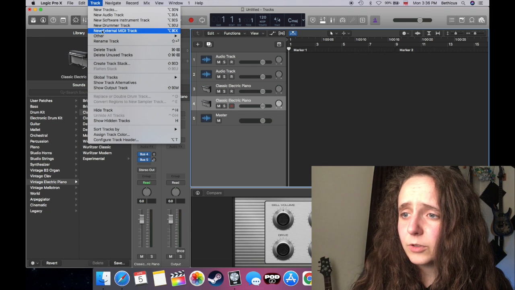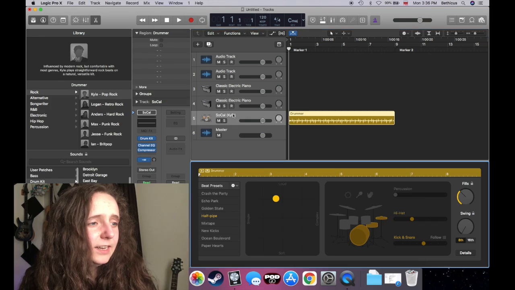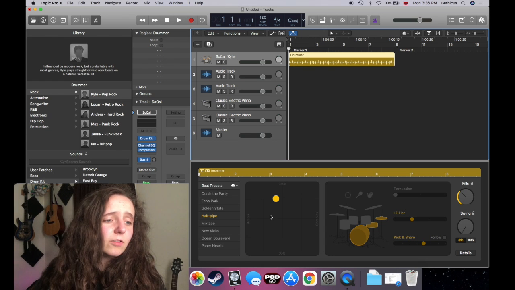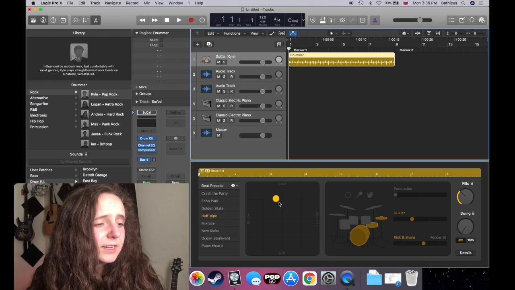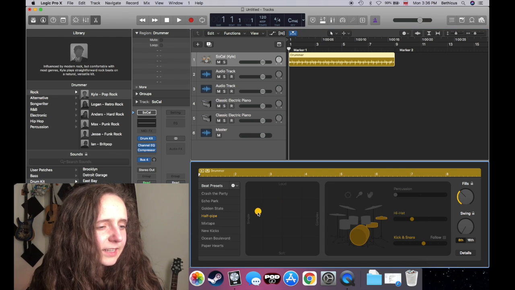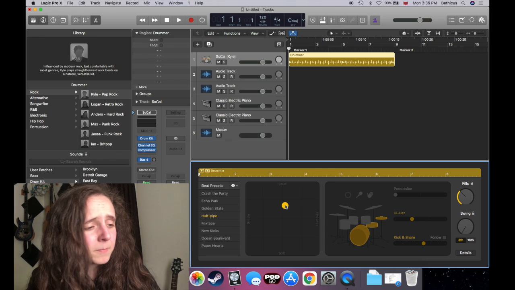I'm just gonna click New Drummer Track, and as you can see up here, there is the shortcut for how you would do that faster. Now, as you can see, my drummer track comes preloaded with a kind of drum beat. The drummer feature is super nice because you can edit the kind of play that you do with this section down here in the bottom.